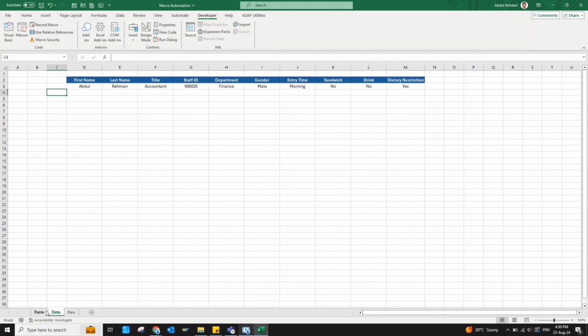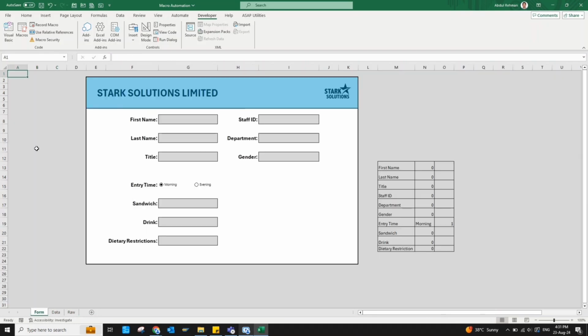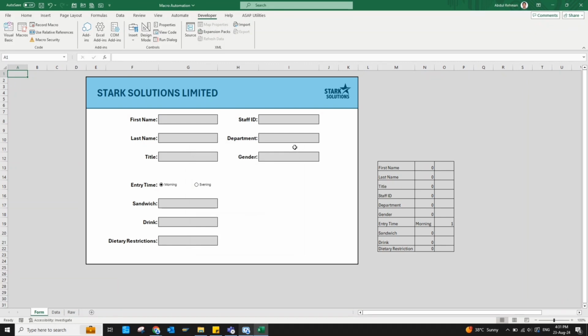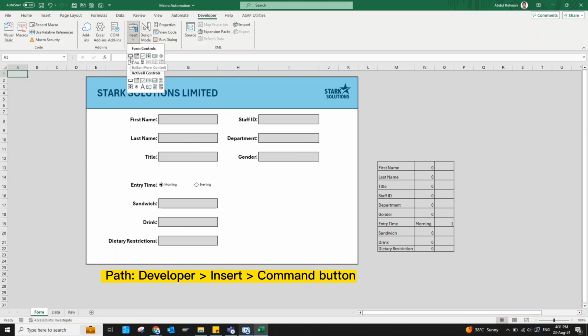There is another button along with record macro. It's called macros, and it will list all the macros you have within this workbook or all the open workbooks. Here you can see there is an option to run a macro directly, but it would take time going every time to the developer tab, going to macros and then clicking run. So what we need to do is create a button and assign this macro to that button.